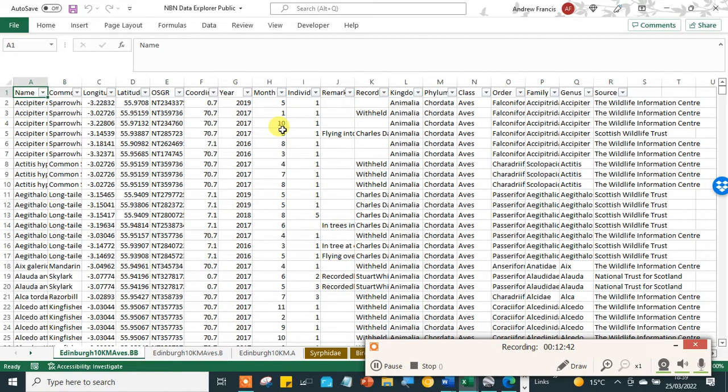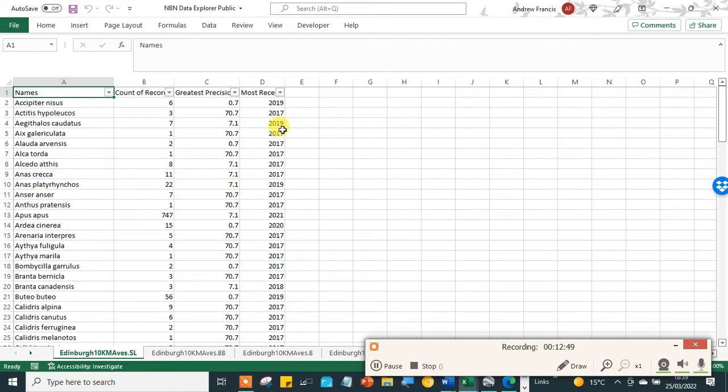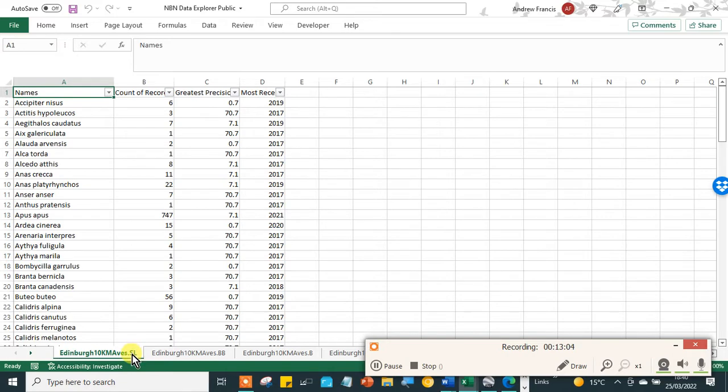Next thing I want to do is to summarize all of this in terms of how many records of how many different species. So press Control-Shift-C to produce this species list. So just to show you, that was C, compile species list, and this is given a suffix .sl, the species list. So some of these are really very numerous, others less so, like this waxwing.